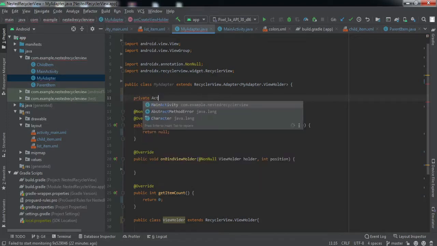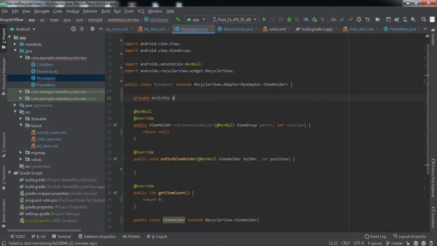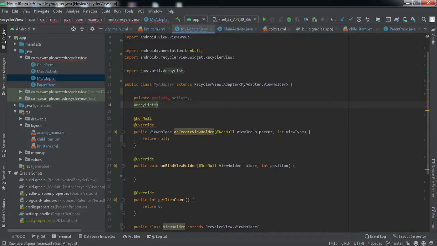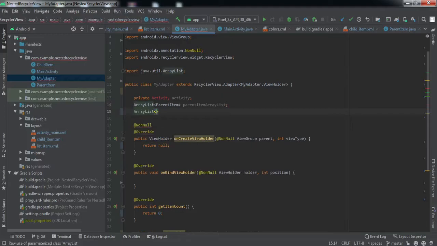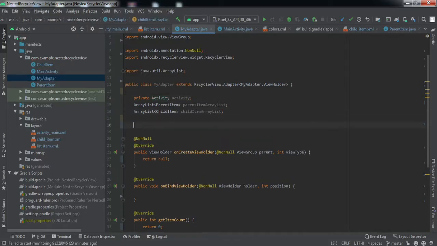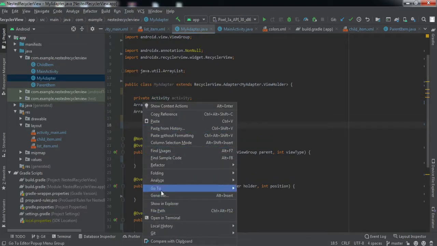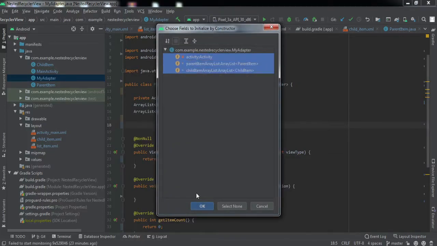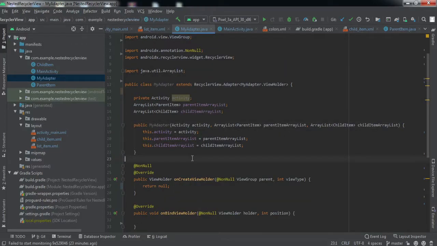now we'll declare three variables. Array list, and this list will contain the parent items, and one more array list, it will contain the object of child item class, right? Let us implement the dependencies. Just right click, generate constructor, select all the three items, press OK. So okay, the constructor is ready.